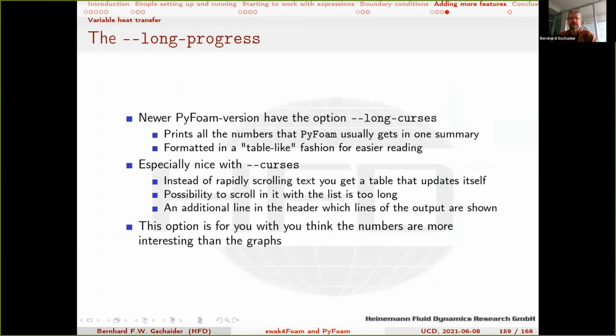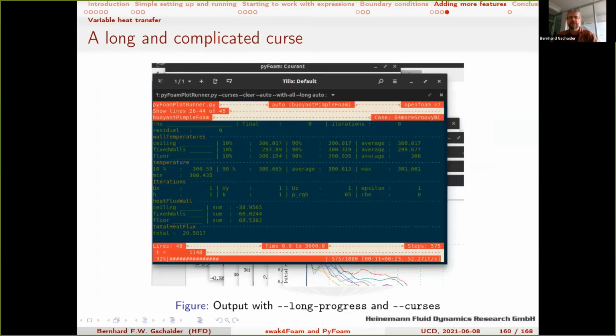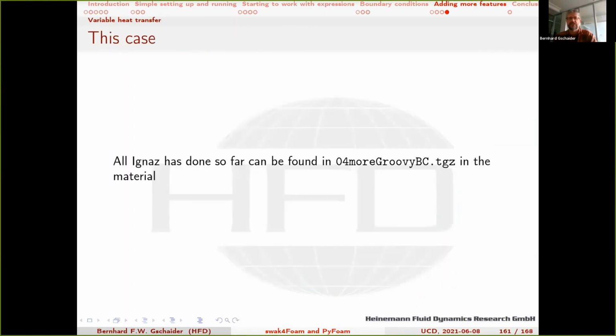I just wanted to mention the cursors thing: if you put in a long progress instead of the usual progress, then you get this view where you can see all the values and have a look at exact values while the case runs. Okay, and all this is found here.